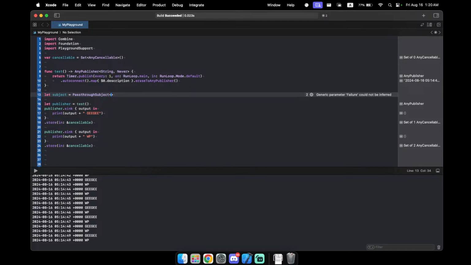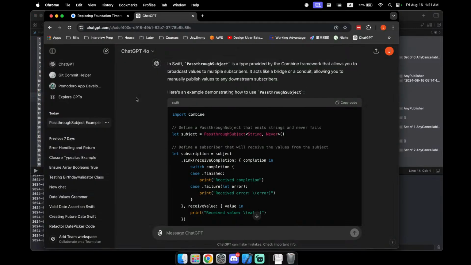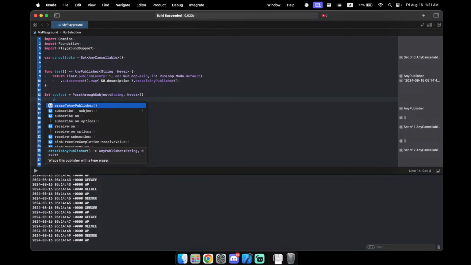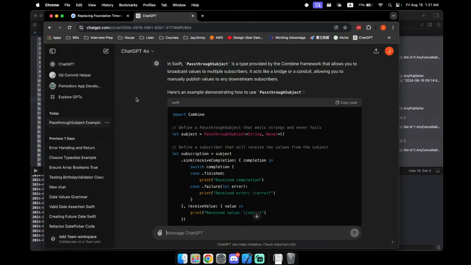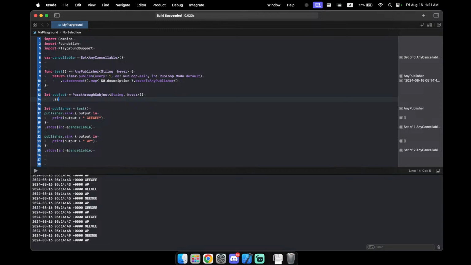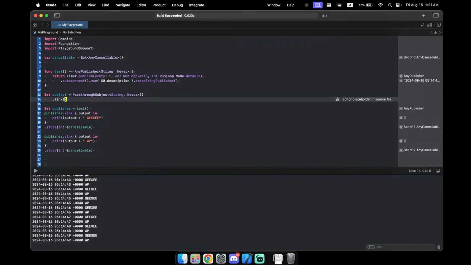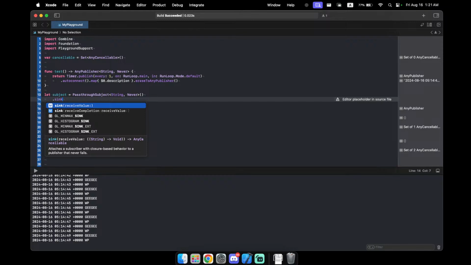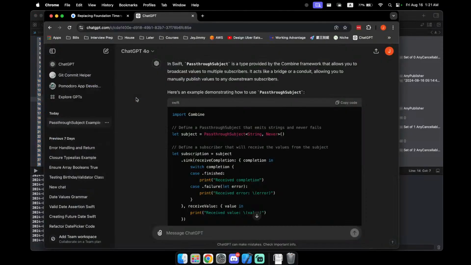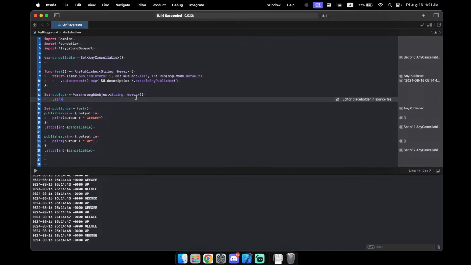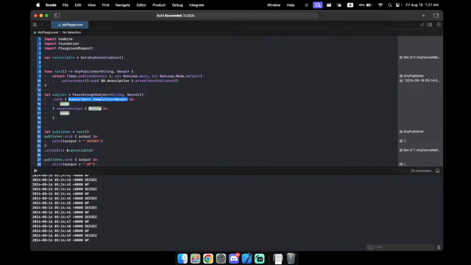Pass-through subject has a success type and a failure type, right? Yeah, it's gonna be the same thing. It's the subject, string. The failure is never. So we're gonna create a publisher that only sends strings and it will never fail.